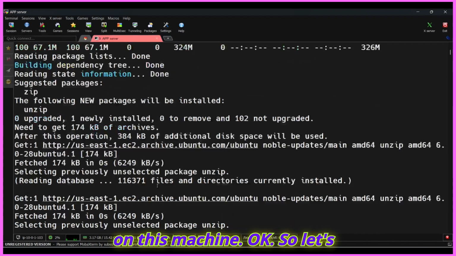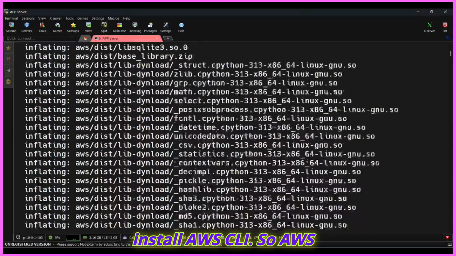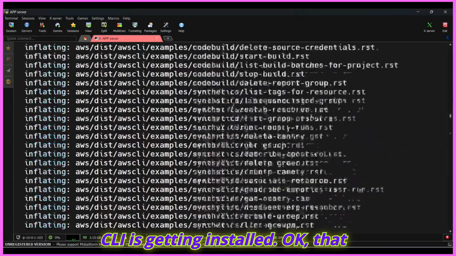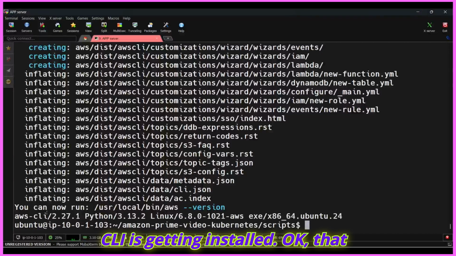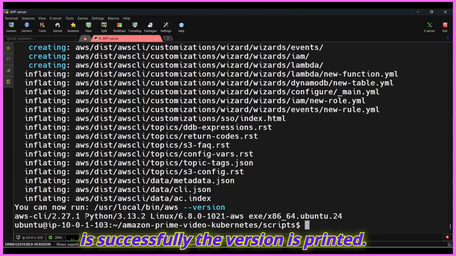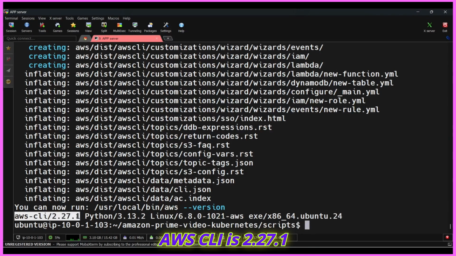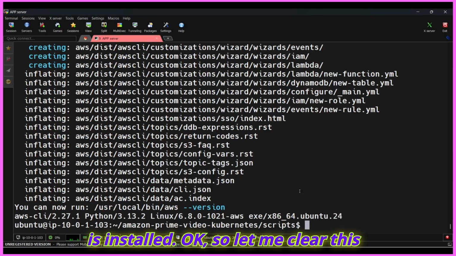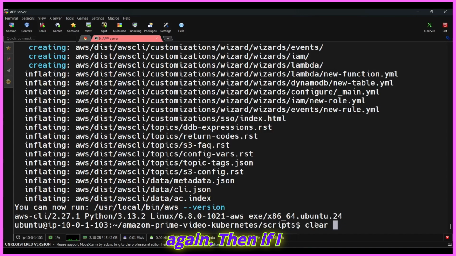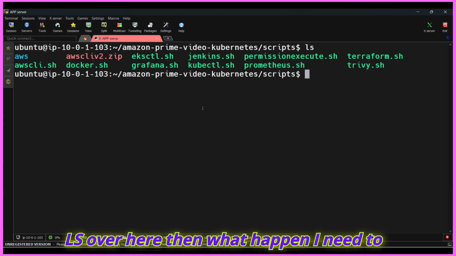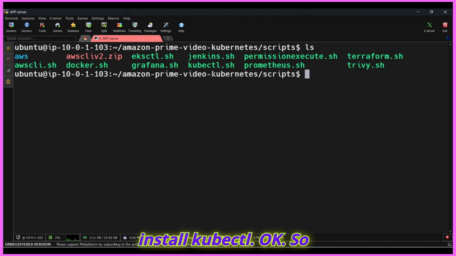So let's install AWS CLI. AWS CLI is getting installed. Okay, that is successful, the version is printed. AWS CLI 2.27.1 is installed. Let me clear this again. Then if I ls over here, I need to install kubectl.